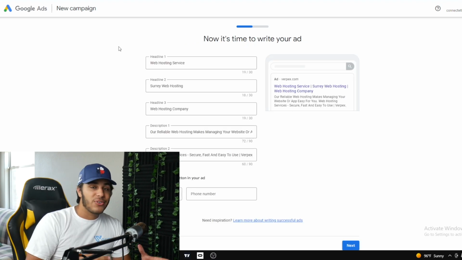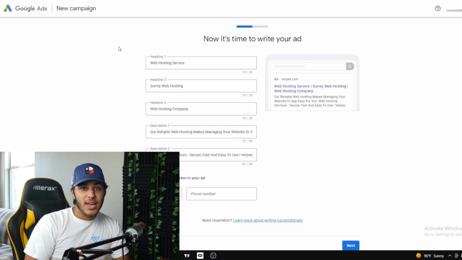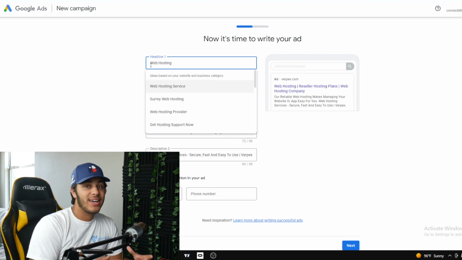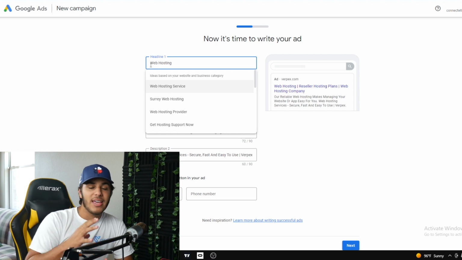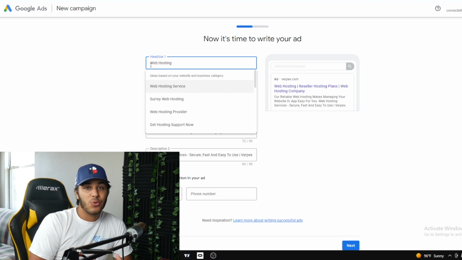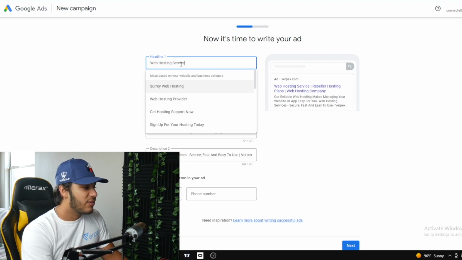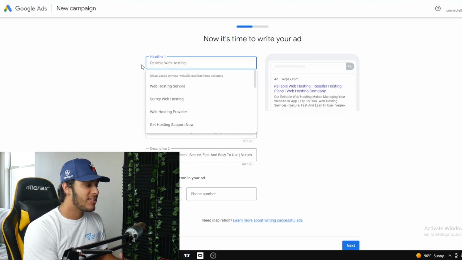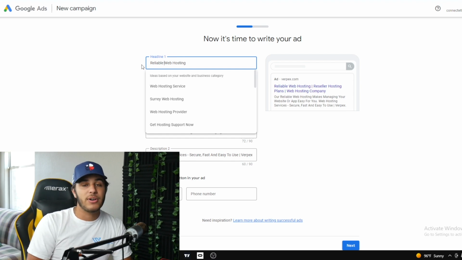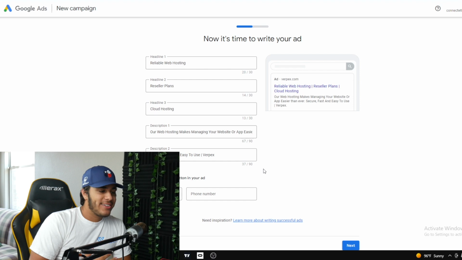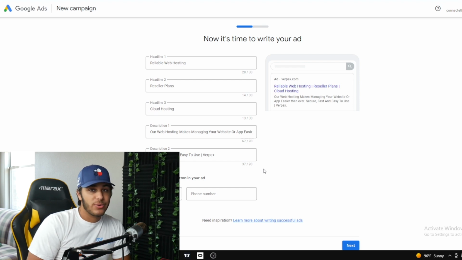So now, as you guys can see on the screen, we're going to be creating the headline of your Google ad and what people are going to see on Google search. It's going to give you a few suggestions on headlines and a description, but I would recommend changing them at least a little bit so it's something eye-catching and gives a reason why for someone to click on your ad. So for the first headline, I'm going to go ahead and change web hosting service to reliable web hosting. If someone sees reliable web hosting, it just gives a little more trustworthiness, especially if they're already seeing your website on Google. So I edited the ad a little bit and tried to make it seem as trustworthy as possible.